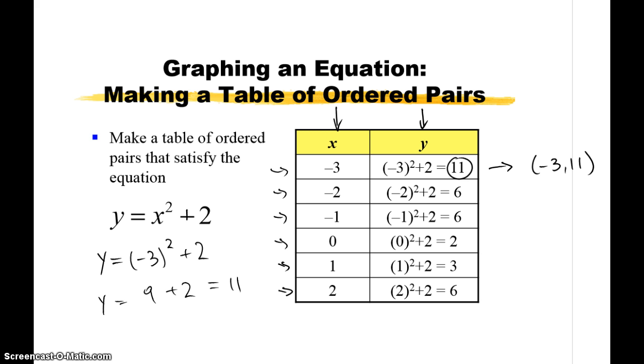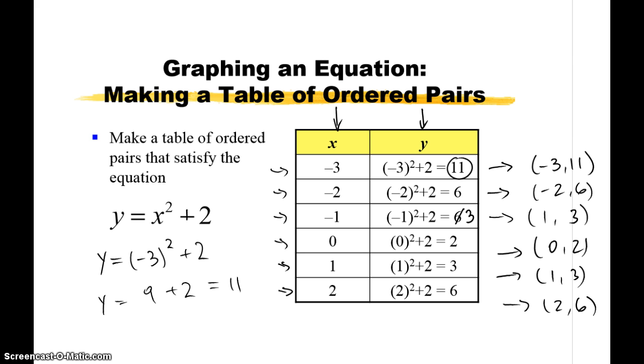And I can repeat the process for all these other inputs, all these other values of x, the independent variable here. And I would get (-2, 6), (-1, 3). Well, this should actually be a 3, just a typo there. At 0, we're at 2. At 1, we're at 3. And at 2, we're at 6. So we have a bunch of points, a bunch of ordered pairs here that we can now use to plot.